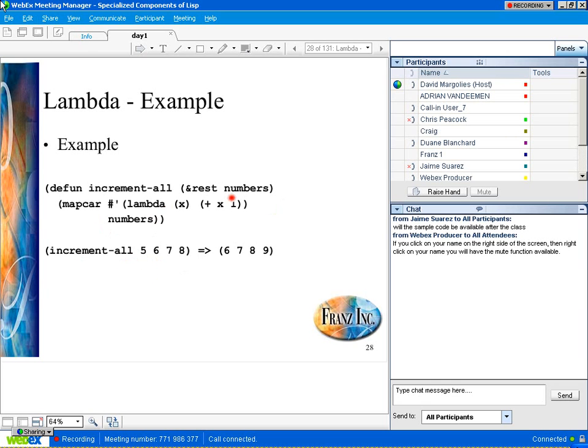It's a rest argument. Those are all bundled into a list. And so numbers is then a list, and the mapcar function applies this function to each element of the list in order, bundles all the results up into a list, and returns it. So increment-all works this way. All those numbers, and you end up with a list with one greater than all of the arguments.